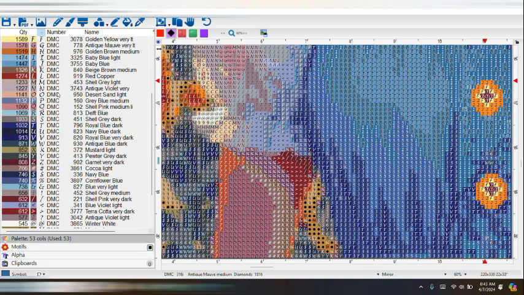So the O is desert sand light and the Q is shell pink medium. So I'm going to leave the O and I'm going to leave the Q because they're two very different colors. Some people might say don't use O and Q on the same canvas, but they're different colors, so I'm not going to worry about changing it. If they were like two shades of the same color, I would change it.